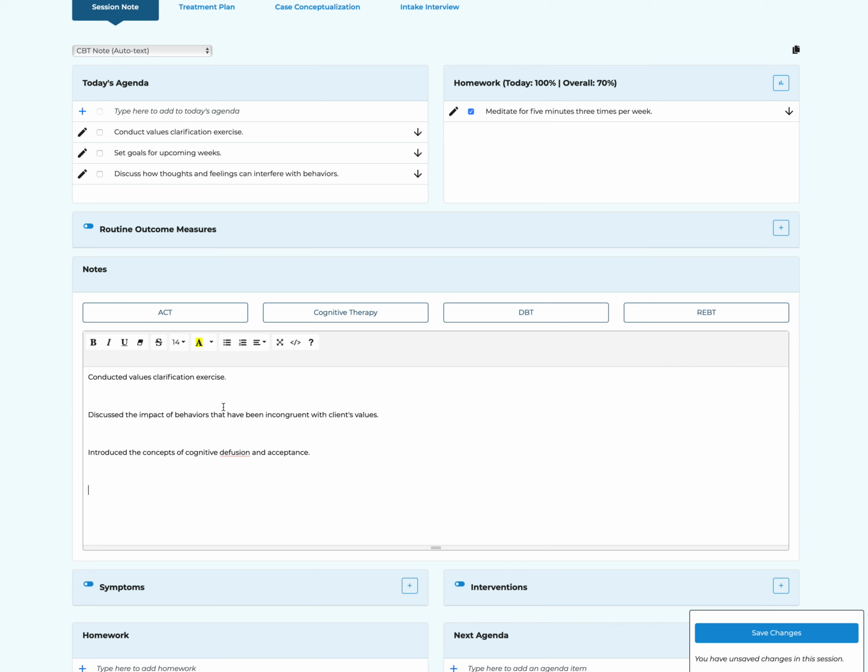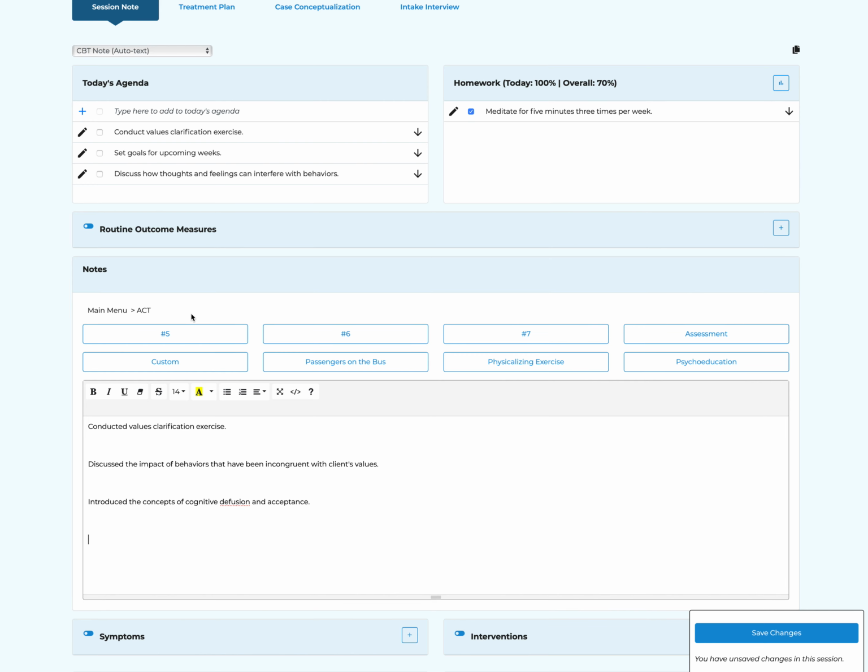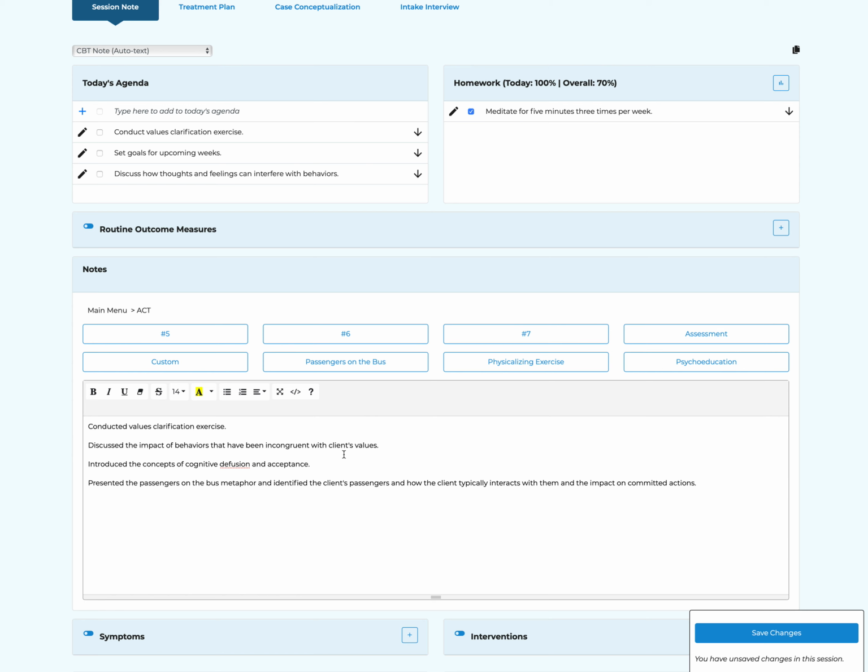And then I might want to use a macro. Also went ahead and used a metaphor here, so went ahead and did the passengers on the bus metaphor, and that automatically populates by selecting that button. And then after that, went ahead and I set 2 goals with the client.